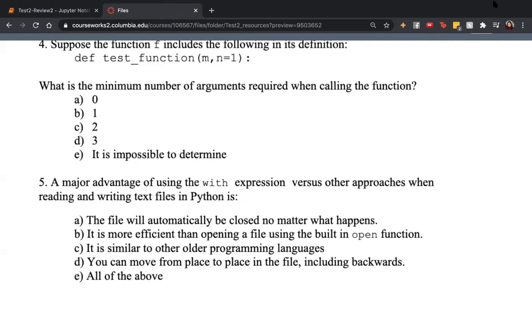So this one says, a major advantage of using the with expression versus other approaches when reading and writing text files in Python is... Are there any guesses? Well, I know that you don't have to close it when you use with, but I was wondering about B because isn't it more efficient also? That's what I read about it, but then I don't know how to answer that question. So it is more efficient than opening a file using the built-in open function.